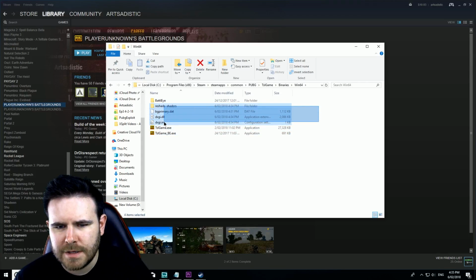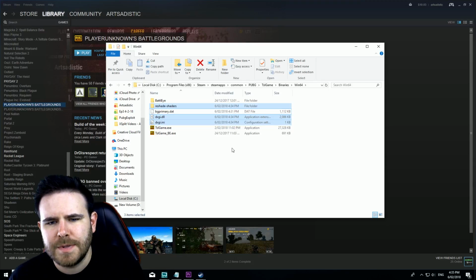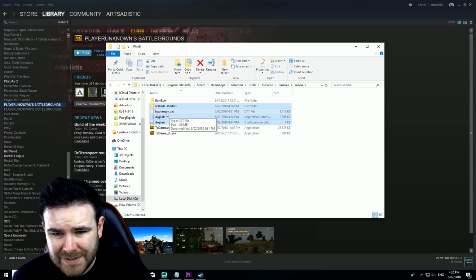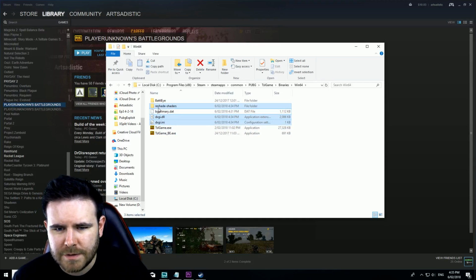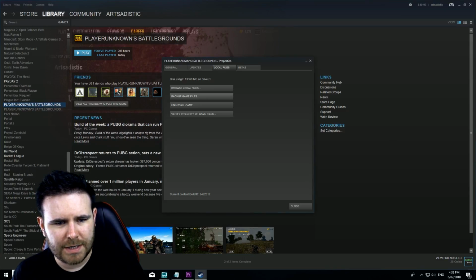I'm just going to select everything except for bgprimary.dat. If there's any other dat files, just leave those as well. You really just need to get rid of the Reshade shaders, or any files and DLL files and all of that sort of stuff. What we can then do is right click on PlayerUnknown's Battlegrounds again.